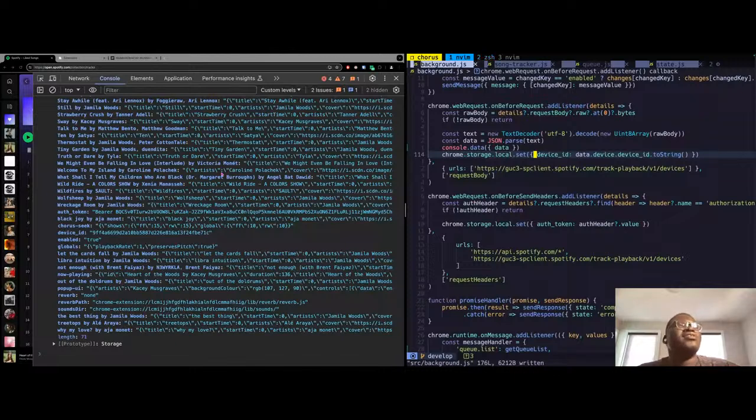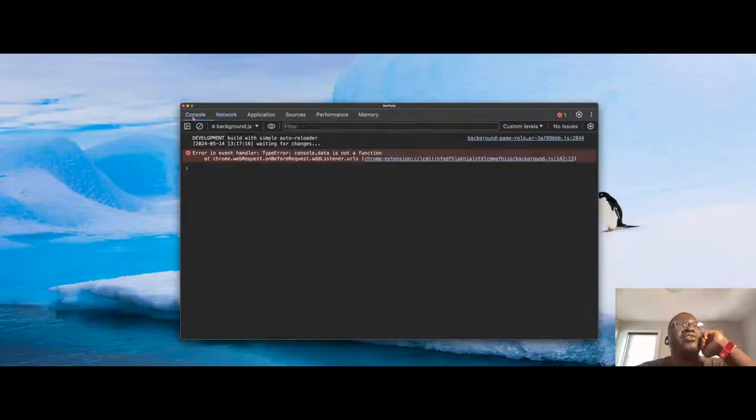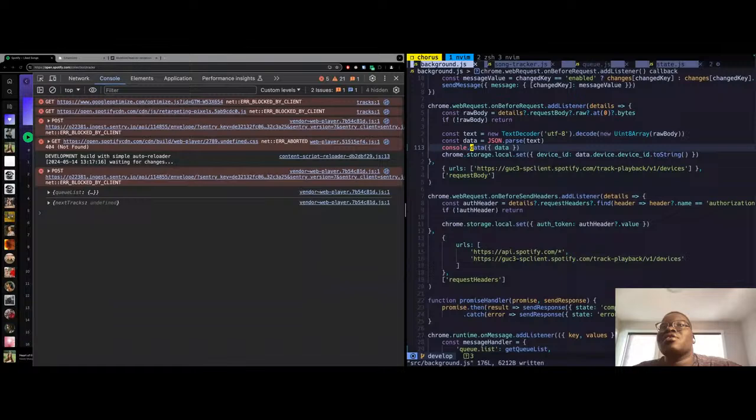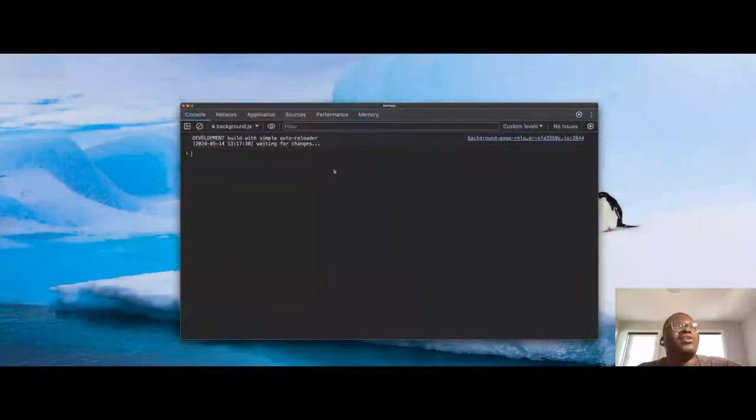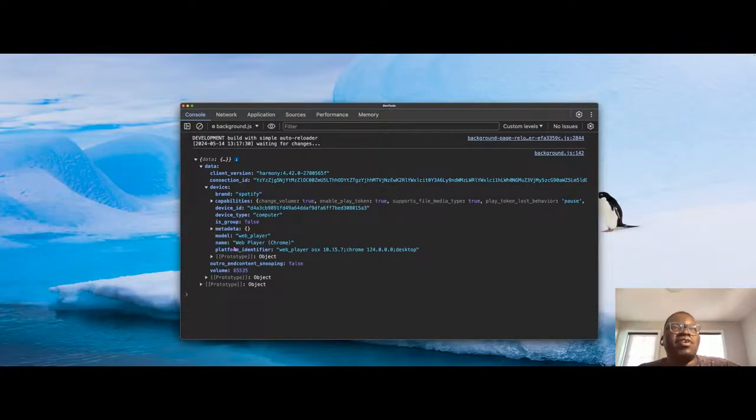Let's see. And that would probably be shown over here in the background. Oh, console.data, console.log. Oh man. Okay, data. So we have our data. We have client version, connection ID right there. Okay. We have this where we got our device ID from, and we can get our connection ID as well.